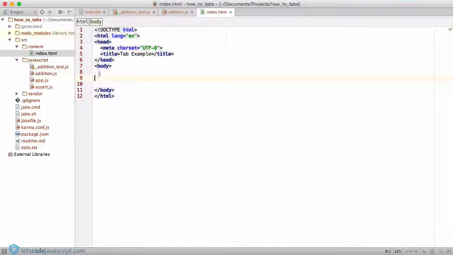And we're going to want a list of tabs across the top. So let's make that an unordered list. And let's give it a class so we can style it.